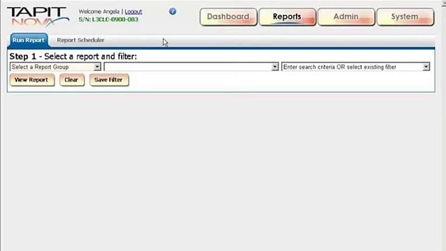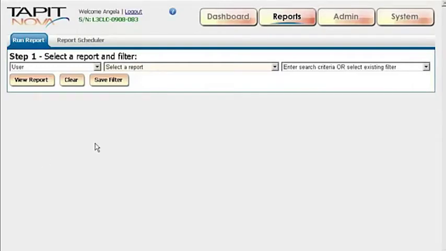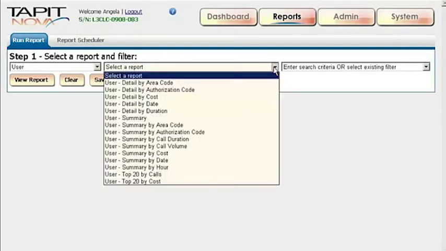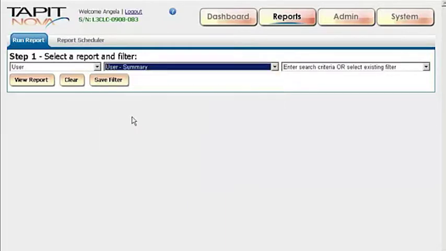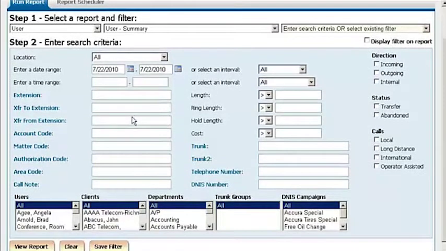To get started running a report, the first thing you will need to do is select from one of the report groups. We have everything from area codes to clients and departments, extension numbers, phone numbers, and users. Once you've chosen from one of the report groups, you'll need to choose from one of the reports listed under that report group. And from here, what you'll see is the search or criteria filter screen.